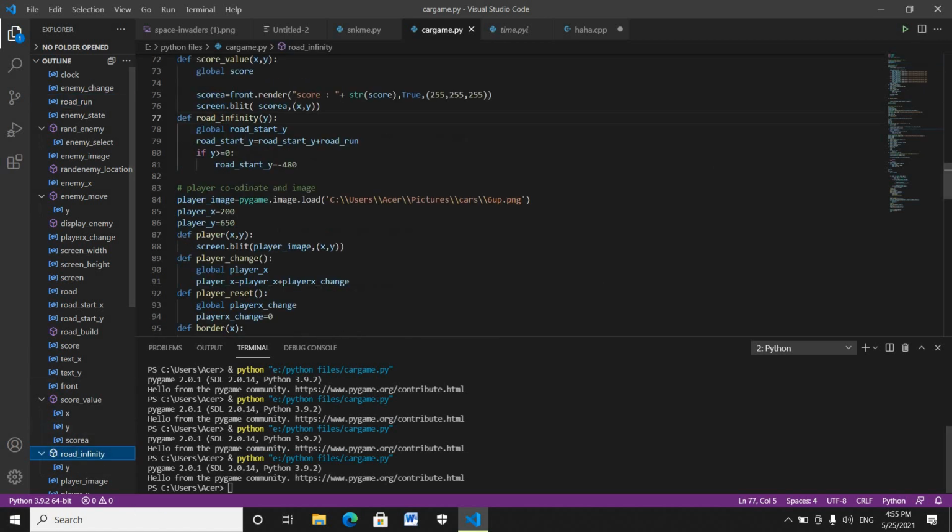Road infinity. Here you can see this is the function. What I am doing is having a background image whose height in the y size is double the height of this window screen. What is happening is when this is going down, you can just visualize the code and you can find out how it is going entirely.